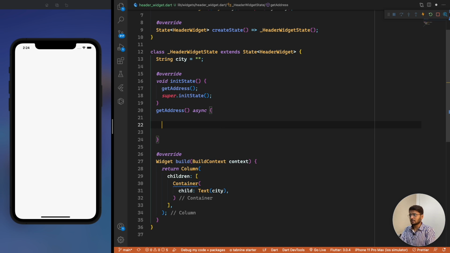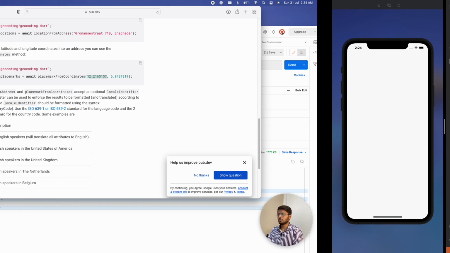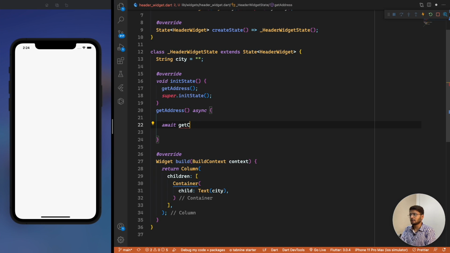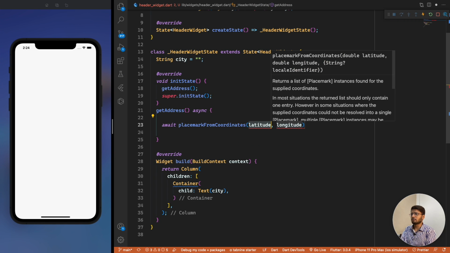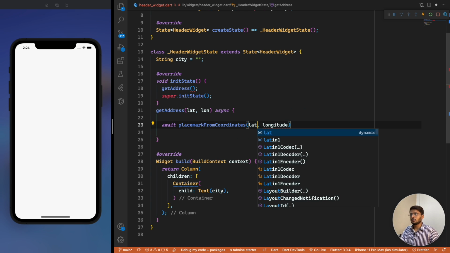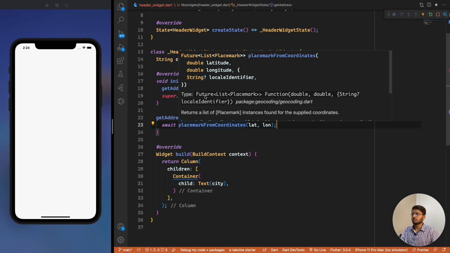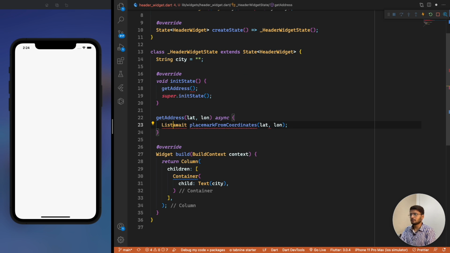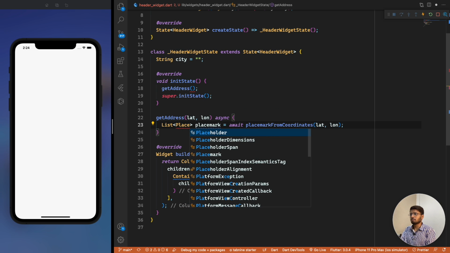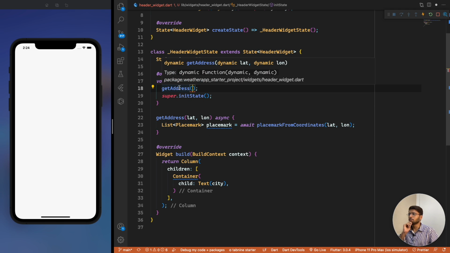So this means we can write this here as await fetch, or rather get coordinate. What was the name of this? placemarkFromCoordinates. So we will write placemarkFromCoordinates, and now we need the latitude and longitude, so we can write latitude and longitude here, and we can click on save. Now this value is of type Future List Placemark, so we will write List Placemark, and this can be placemark. Okay, this is your error here, so this means we have to pass the latitude and longitude here.